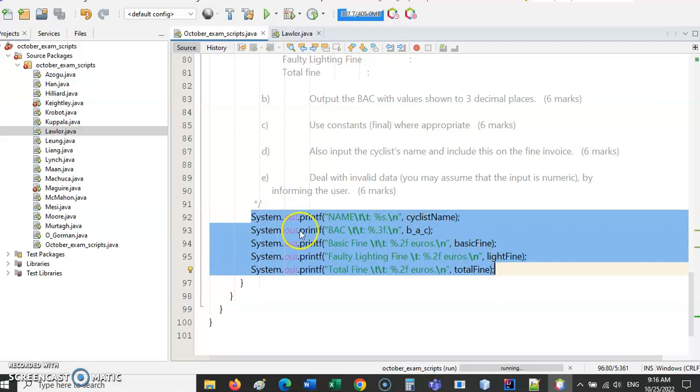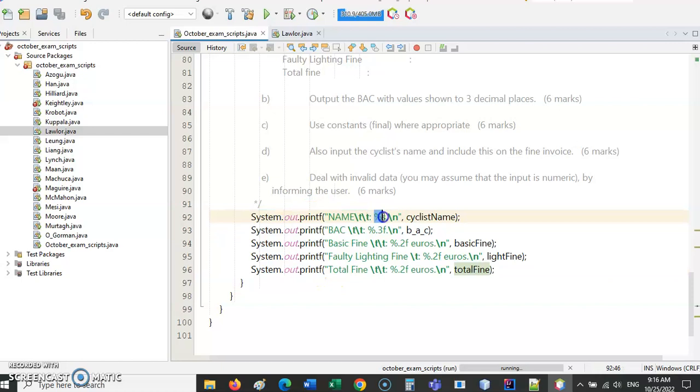And if you look at the story here, I'm using printf in all cases. Percentage %s is to output a string in the middle of a printf statement. And then 3 places decimals for the BAC and 2 places decimals for the total fine. And you have to really experiment with the number of tabs that you need. You can see faulty lighting fine is a long text, so I just need 1 tab, whereas the total fine, I need 2 tabs. So that's the output.